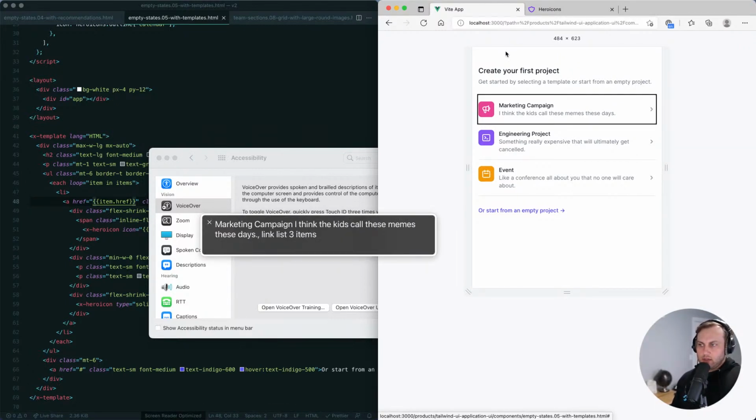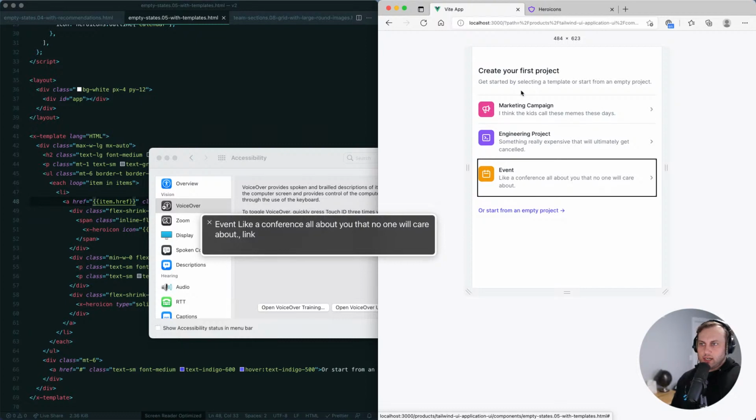Link list, 3 items. So you see, it reads the entire thing, not just the title. And I feel like a better experience for people when they're navigating with the keyboard is to not overload the content.